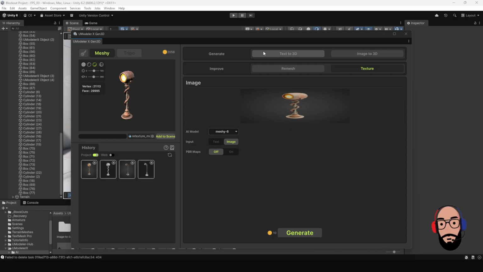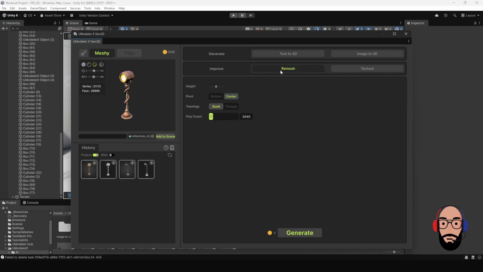All right, so the next thing that we want to do is go ahead and do the remesh of this tool. So we went from text to 3D, and then we added a texture to that object. And now we want to improve on it again by reducing the poly count. So right now the faces are about 30,000. We want to bring that down. So let's go ahead and do that. So what we're going to do is just select remesh. And in here, we'll leave height at 0. In terms of the pivot, you can leave it at centered or put it on bottom, whatever you prefer.